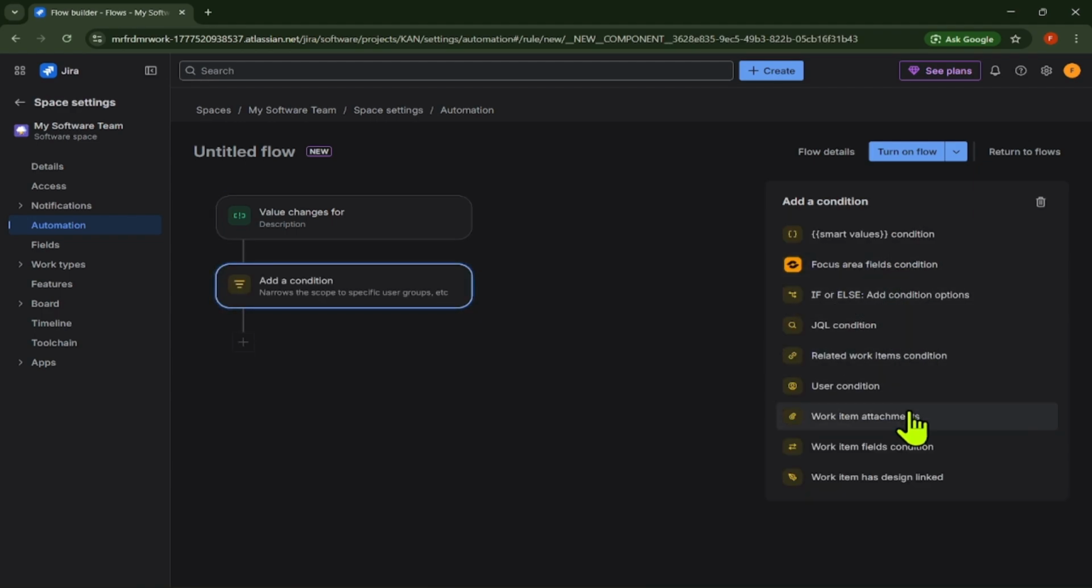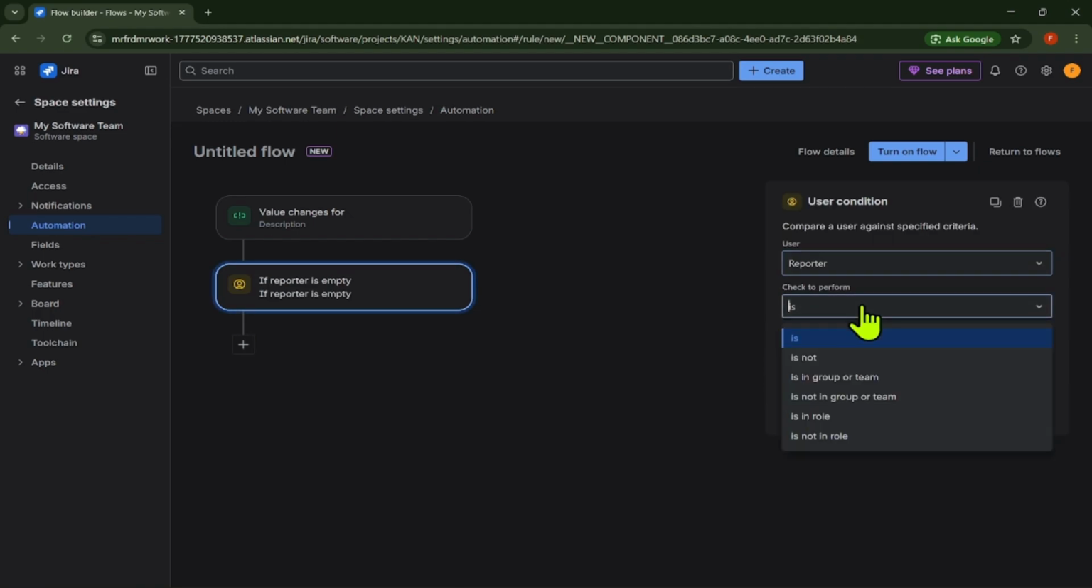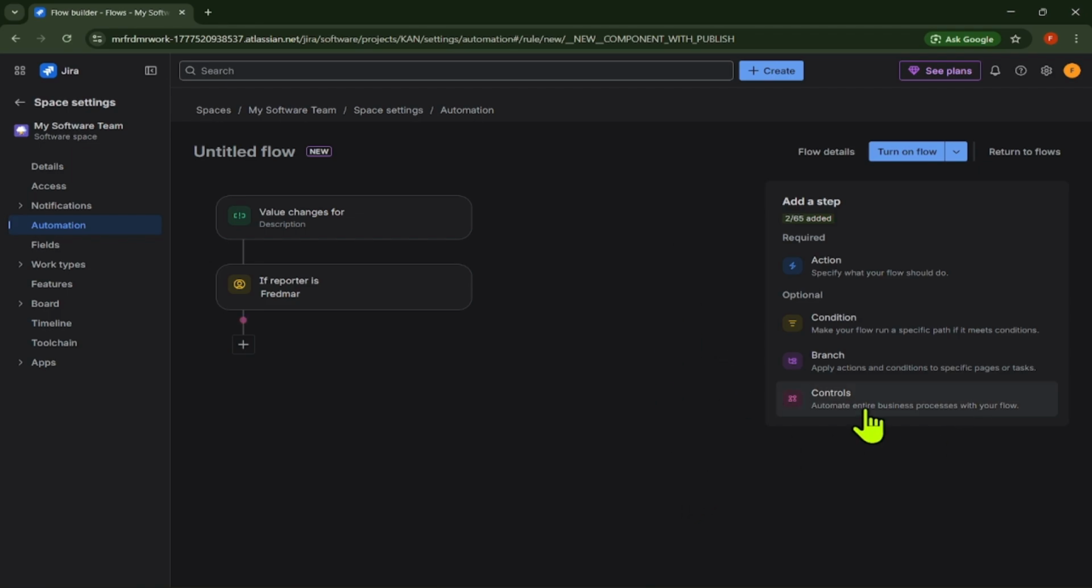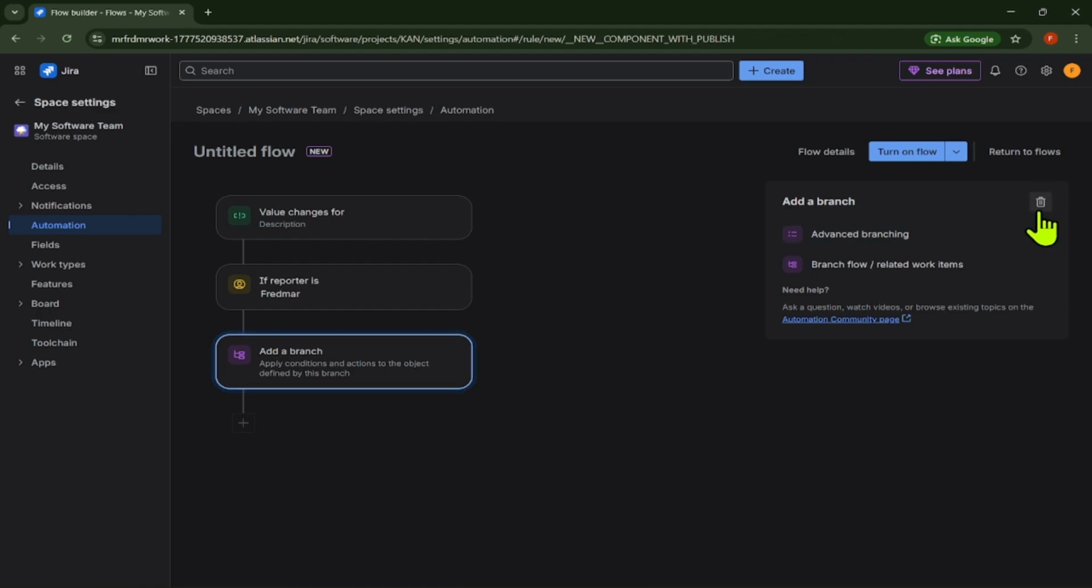Now click New Action, search for Send Email and select it. In the recipient field, choose who should receive the update. You can send it to the reporter, assignee, project role, or a specific email address.